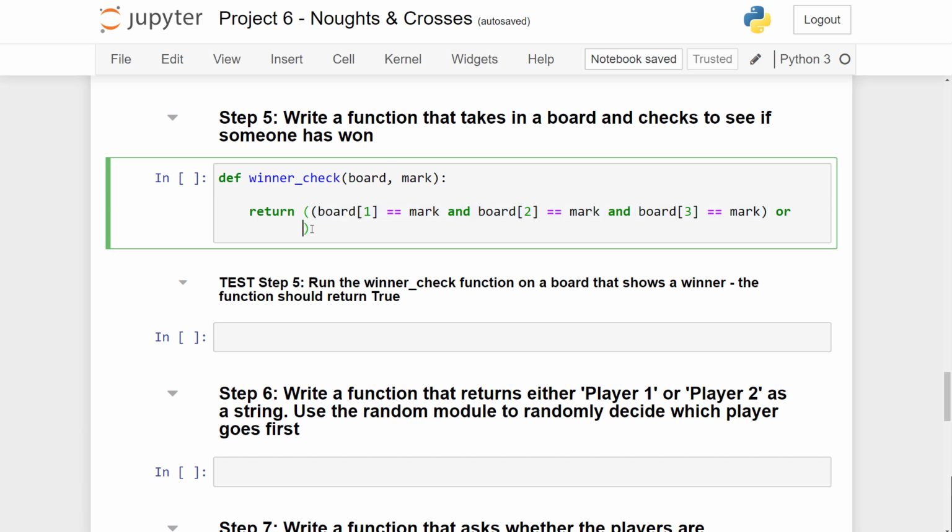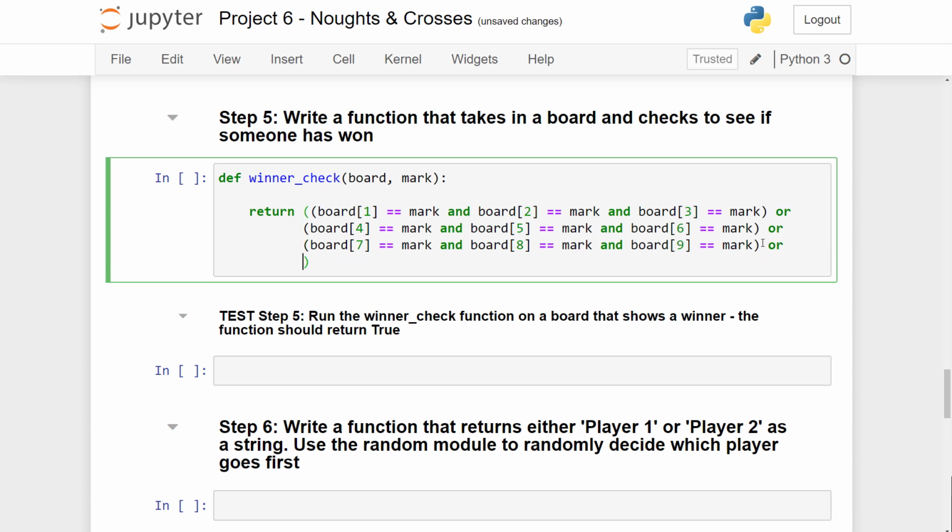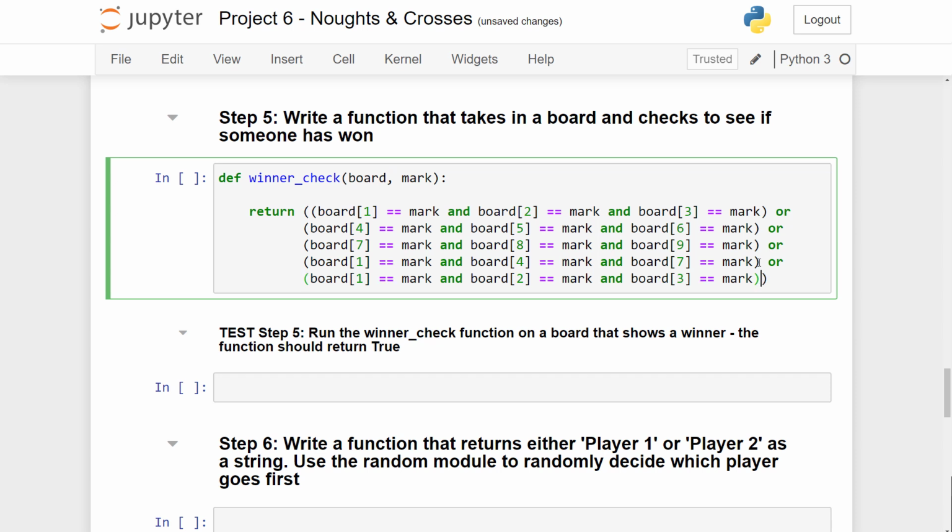For example, if board index 4 is mark, and board index 5 is mark, and board index 6 is mark, then they would also win, as they would have created a line across the middle of the Noughts and Crosses grid. And we can copy and paste this and do the same for board index 7, 8, and 9, as this would be across the bottom row of the grid. We can then copy and paste this and check for the vertical lines to see if there is a line of 3. So we can put board index 1 is the same as mark, board index 4 is the same as mark, and 7. If this is the case, then we know that the left-hand side vertically has been populated.